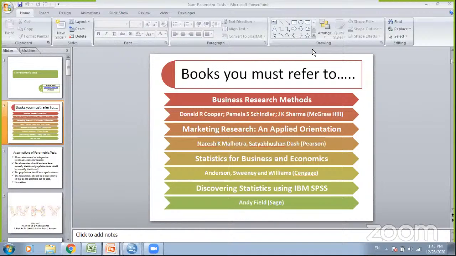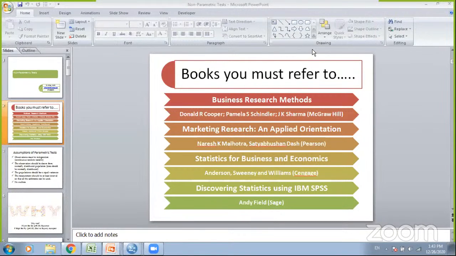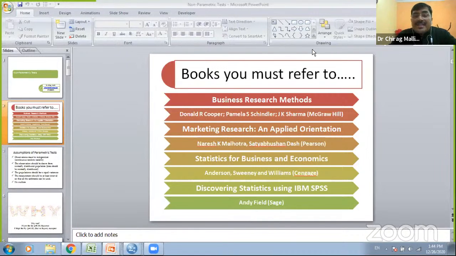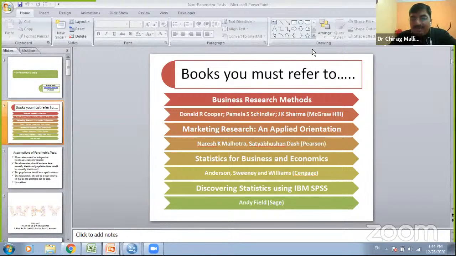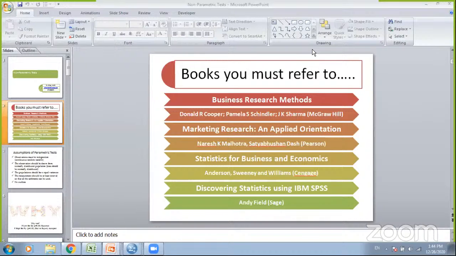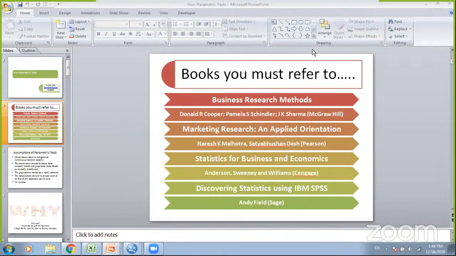Yes, anyone else? Sir, how many cells with less than 5 expected count can be accommodated, or even if a single cell has less than 5? Yes, sir, please. Sir, I'm Dr. Sanjit Kumar Mandi. Yes, Dr. Sanjit, please go ahead.